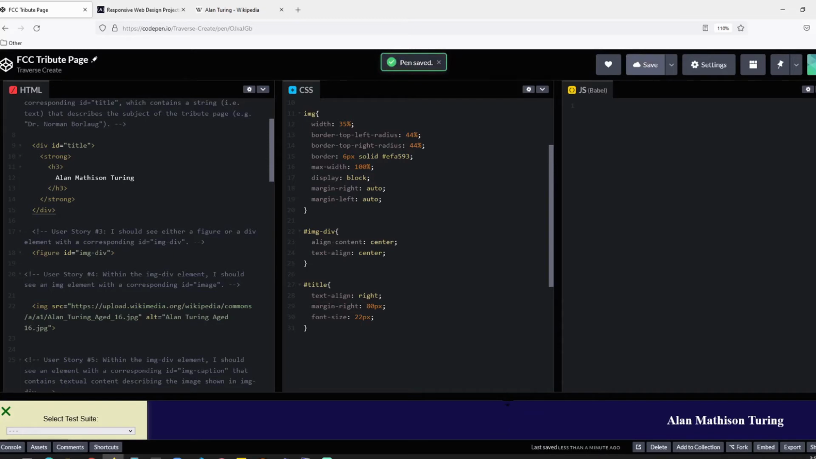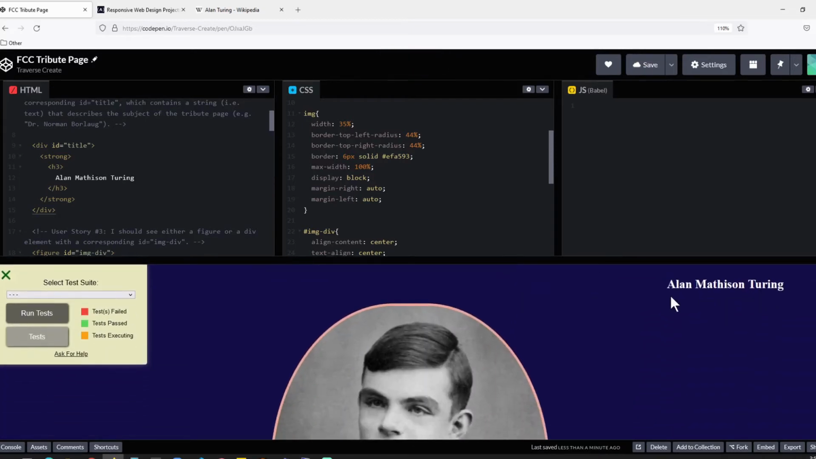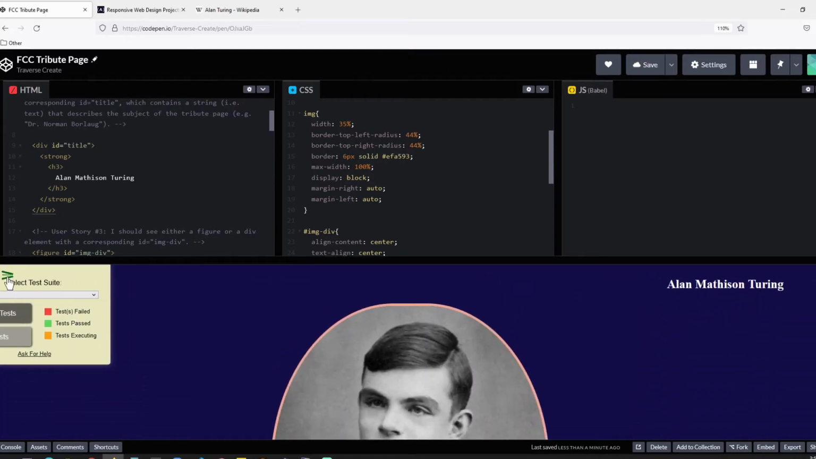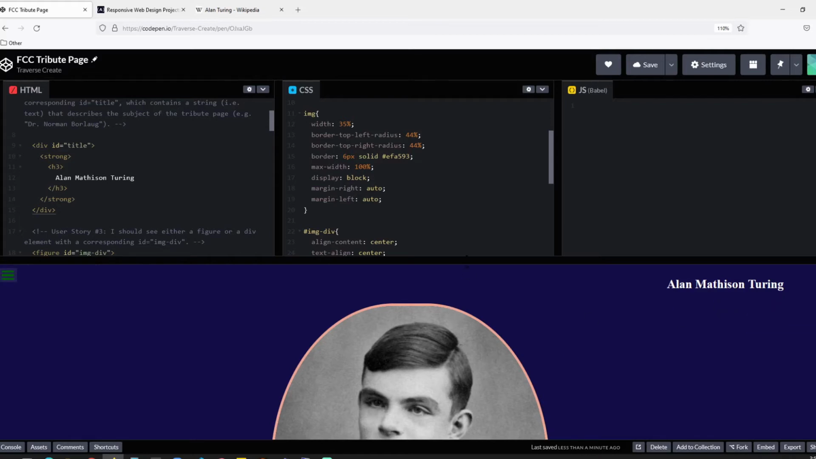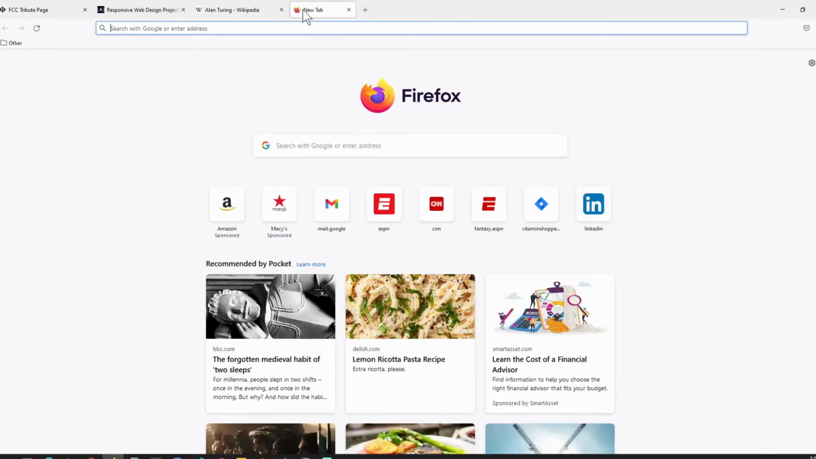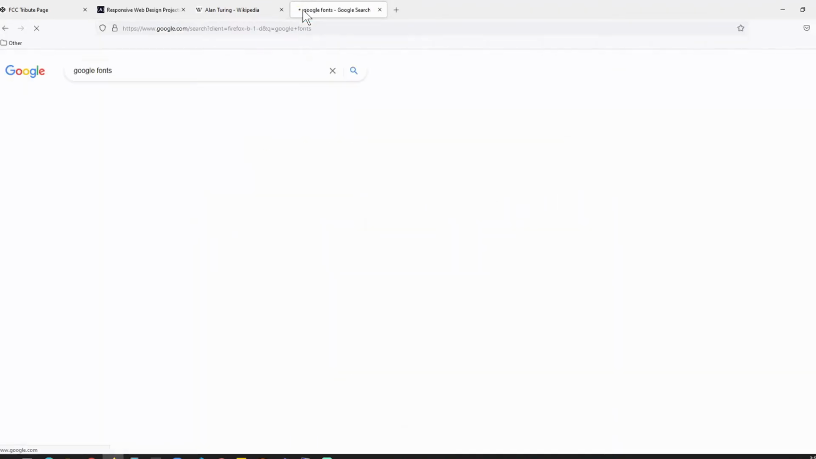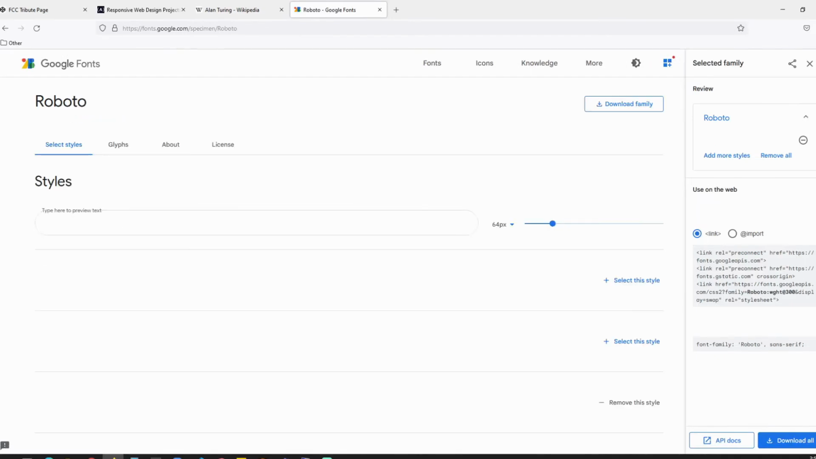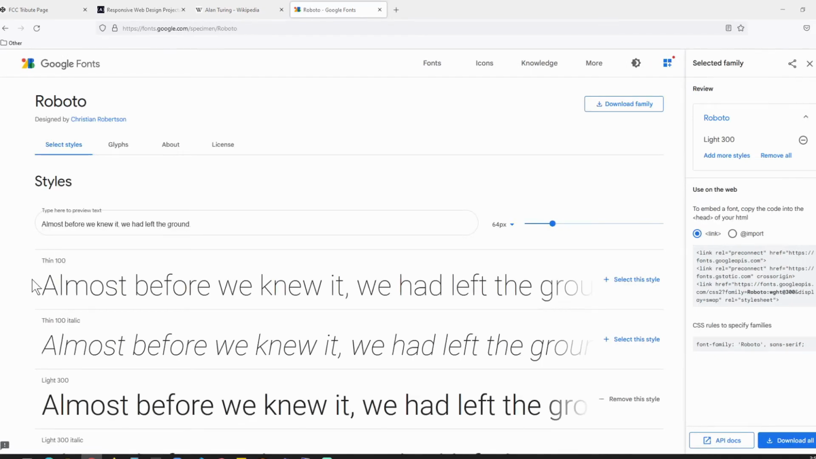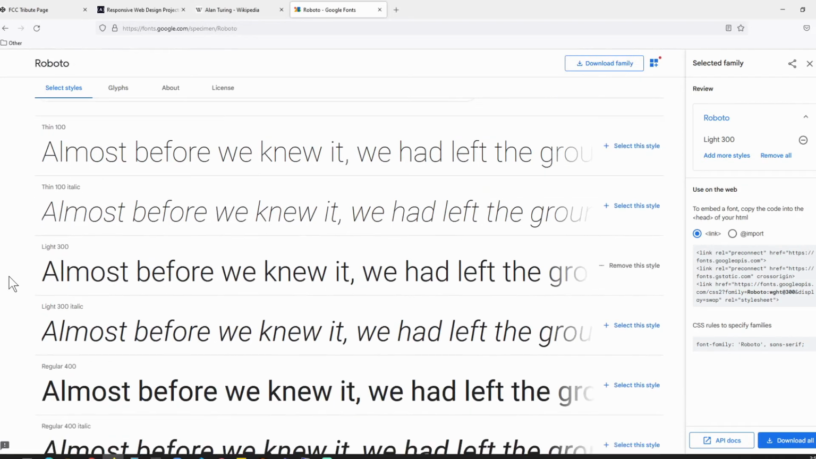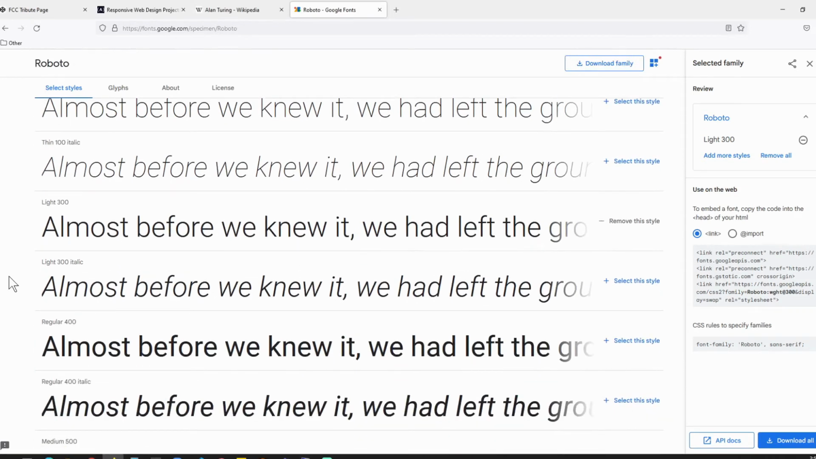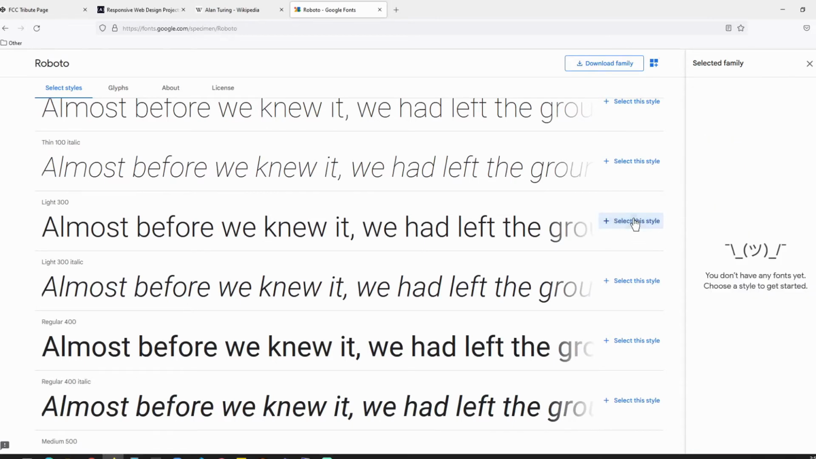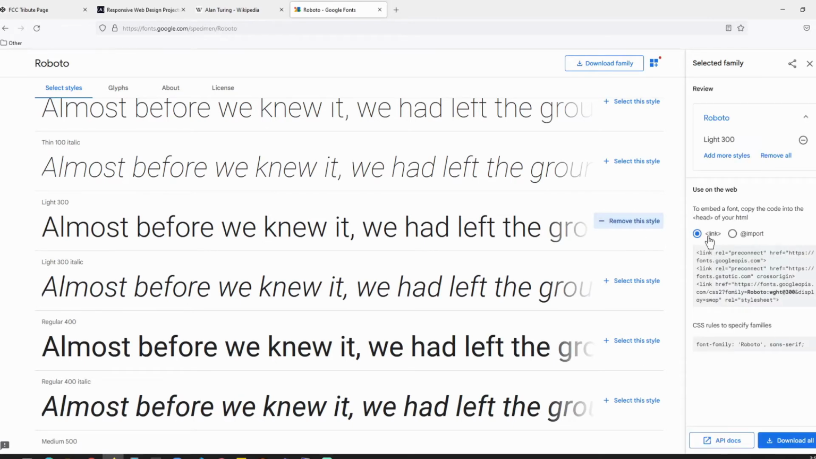Looks good. Now, I don't like the font style. It looks pretty old. So what I'm going to do is go to Google Fonts. I'm going to select Roboto. And in Roboto, we are going to look at the, say, light 300. Select this style. You can add a link or you can import this into your CSS.